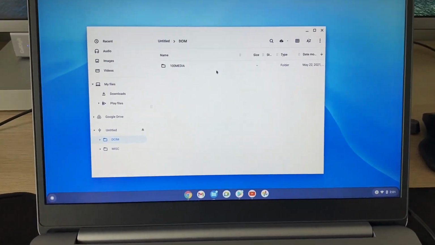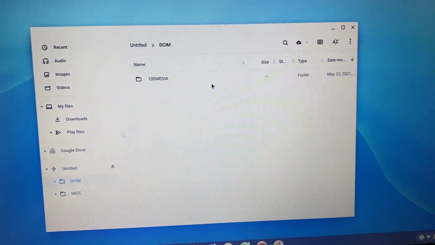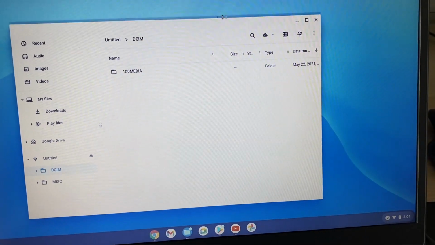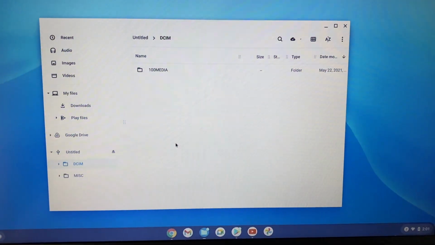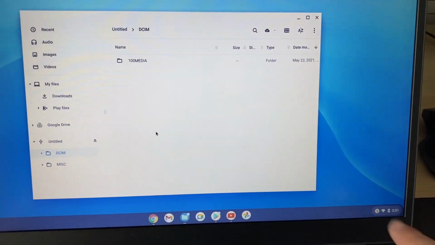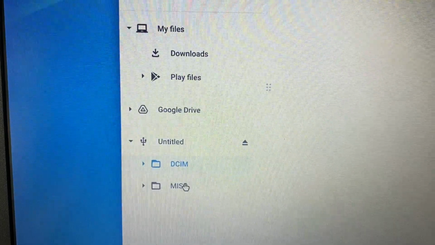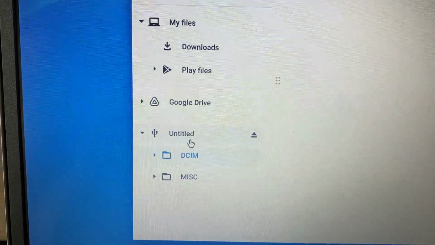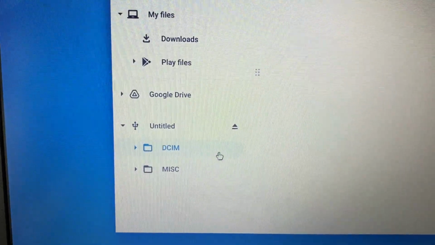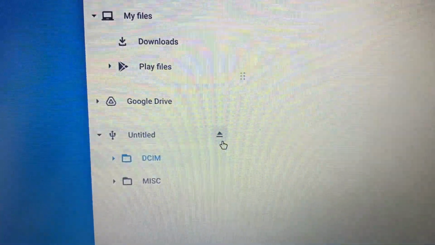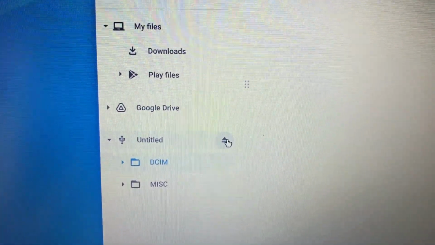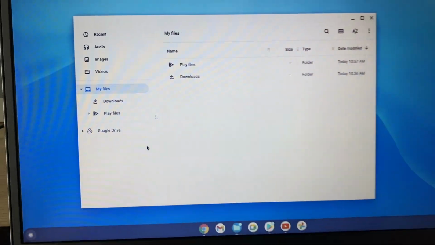And when you're ready to take it out, in order to not lose any files, you have to safely remove it. Now, it works a little different than Windows. Windows is usually down here in the corner, but here on a Chromebook, you got to go to where this is. Right here is the untitled. This is where the micro SD card is. But right there on the right, there's that icon that's got that arrow pointing up. Just click on that, and that safely removes it.